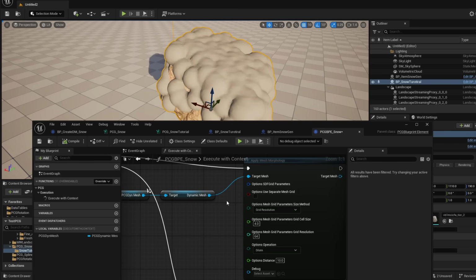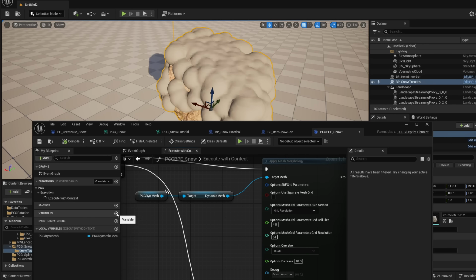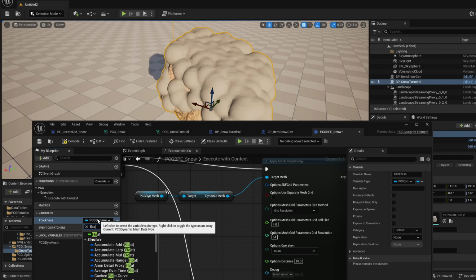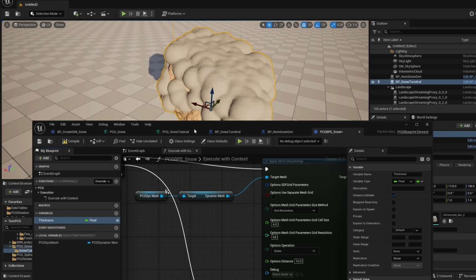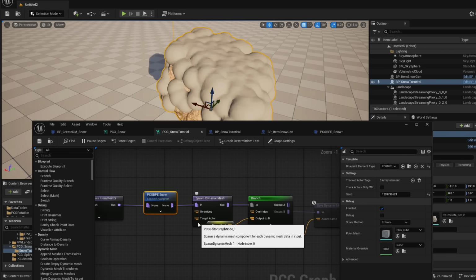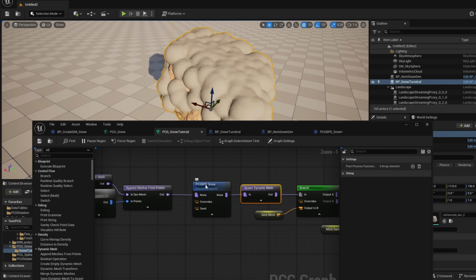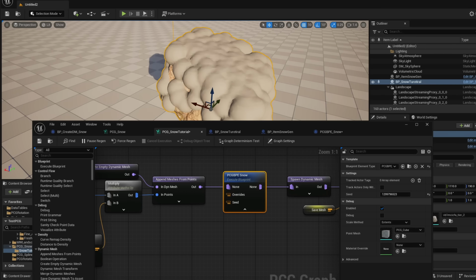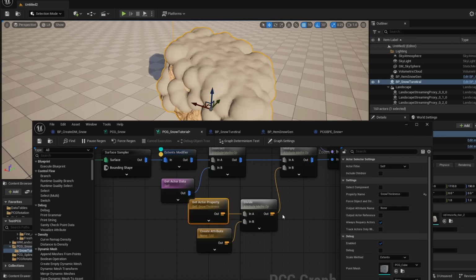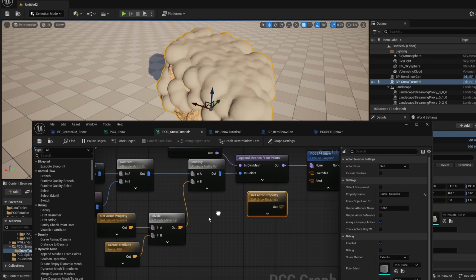So let's go back here and create a variable in our PCG graph and call it thickness. It will be a float variable. Now, if I go back into my PCG graph and open, not this spawn dynamic mesh, but our custom graph, this one, PCG Blueprint Snow, we can connect our thickness variable, which was this one, get actor property, snow thickness, the same we used before for the sphere size.